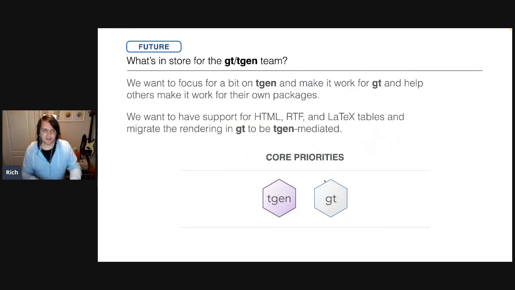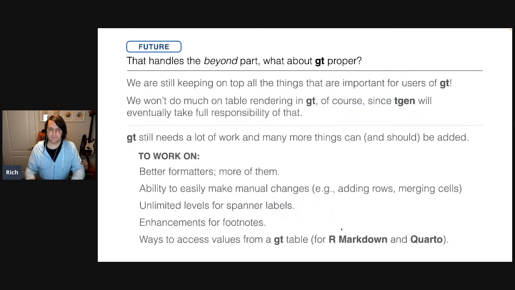So we want to focus for a bit on Tgen and make it work for GT first, and then help others make it work for their own packages. Again, we want to have support for HTML, RTF, LaTeX, and beyond, and migrate the rendering in GT to be Tgen mediated. So the core priorities for us will be Tgen and GT going forward. But we are still keeping on top of all things that are important for users of GT.